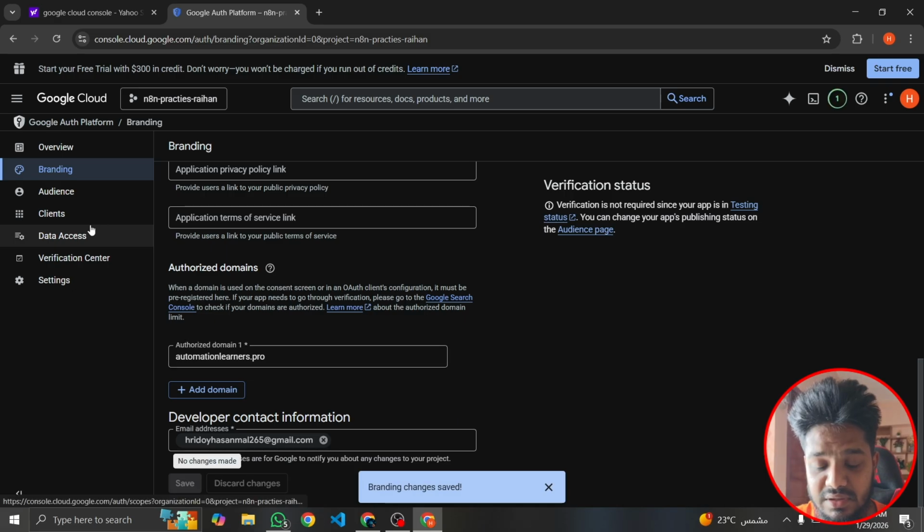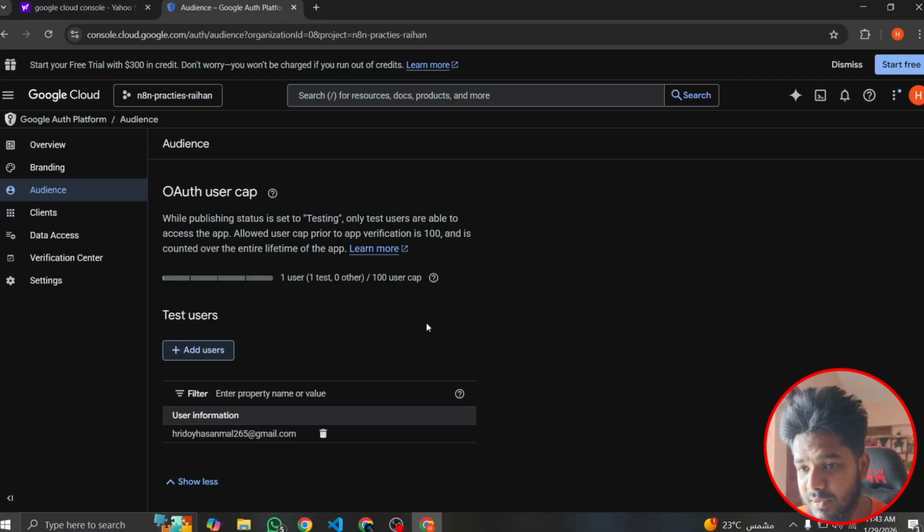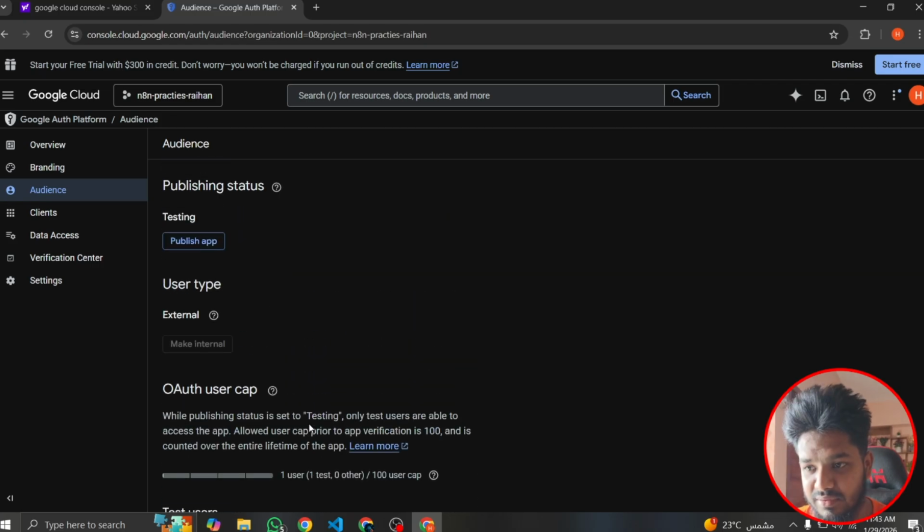So this time go to the third option, which is audience. You can see that was the network issue, that's why the email was not added. The email is already added. I added it on the net for the network issue. It wasn't working, now it's working. Now click on publish app.